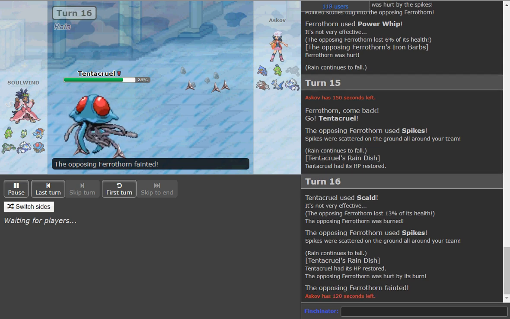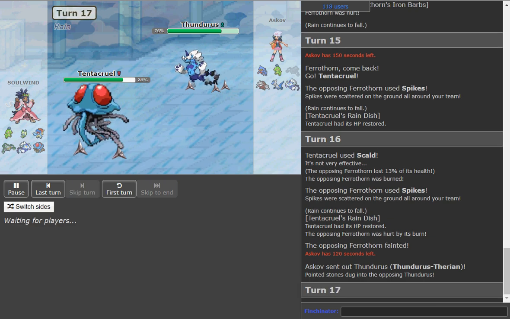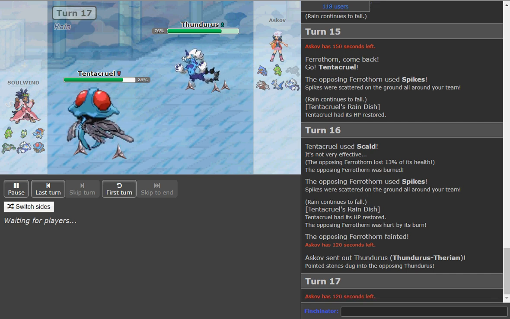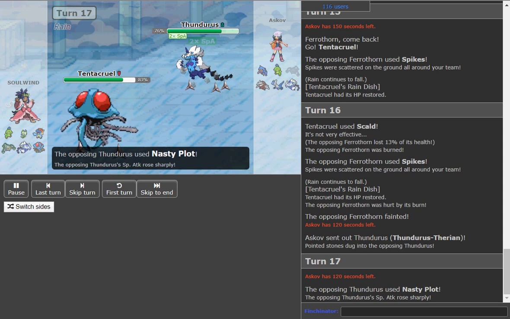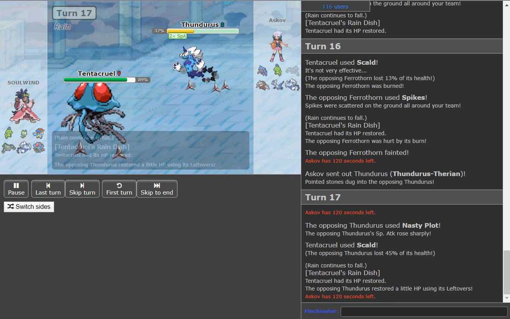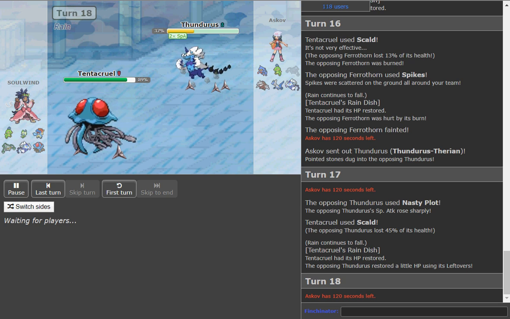Yeah, so this is, yeah. I mean, Thundurus comes in. I guess, there's a glitch, by the way. So if he substitutes on a spin, spin doesn't actually work. So maybe substitute to play here if you have it. Because that, like, also eases the switch. Okay, he Nasty Plotted. This is a Scald. Yeah. You see, at that point, you don't mind just two spikes on the field. So that Scald was good.